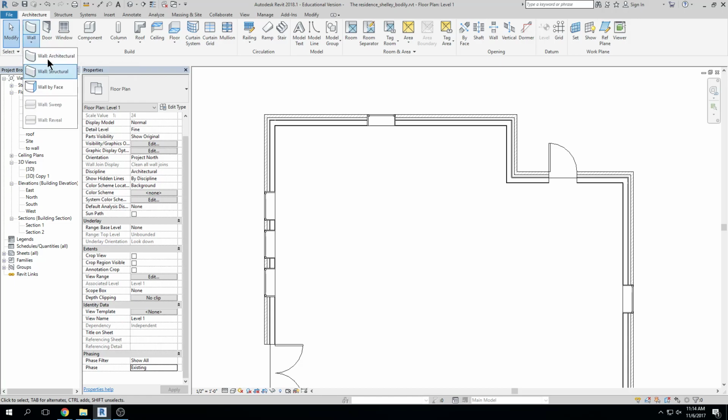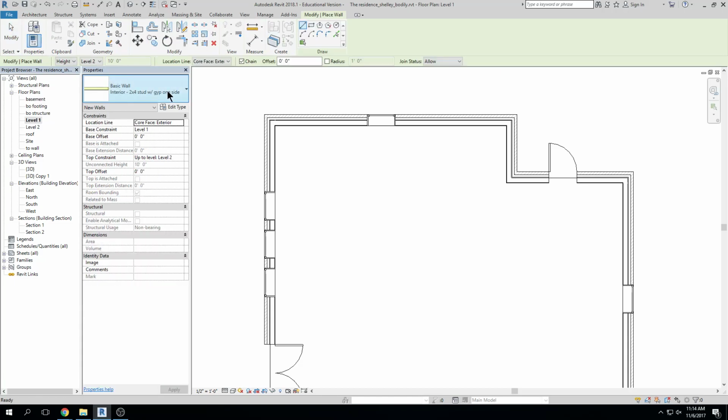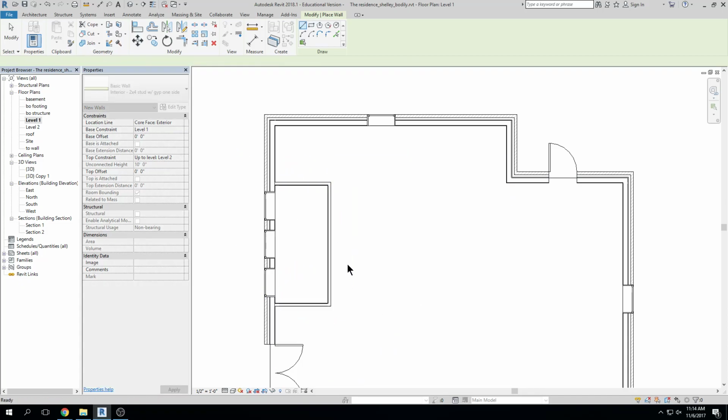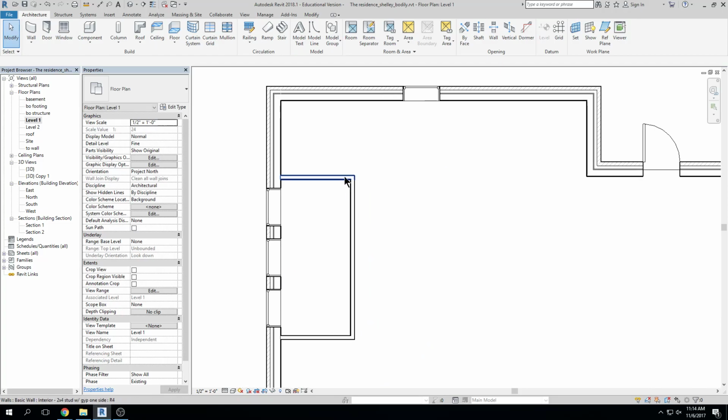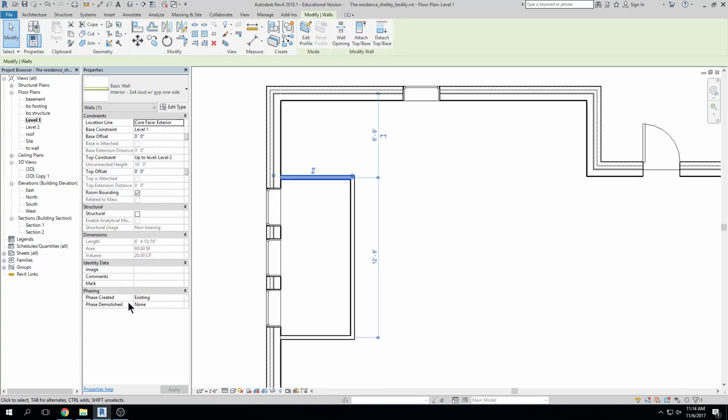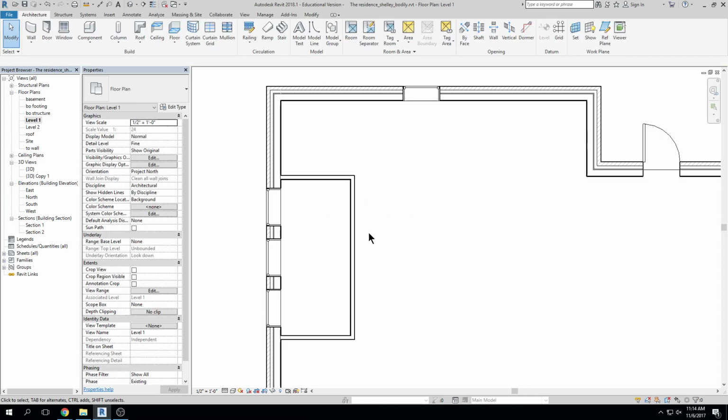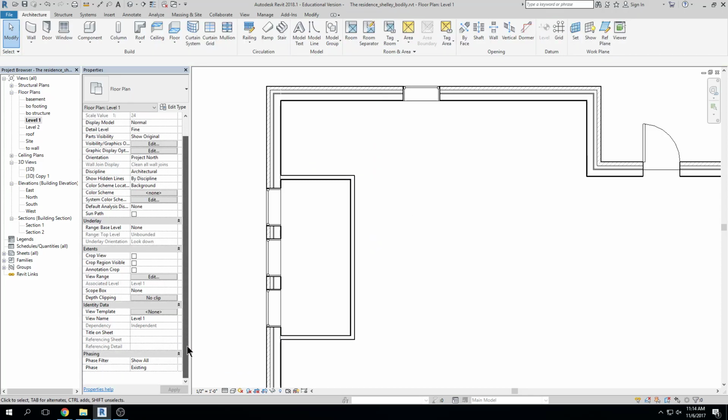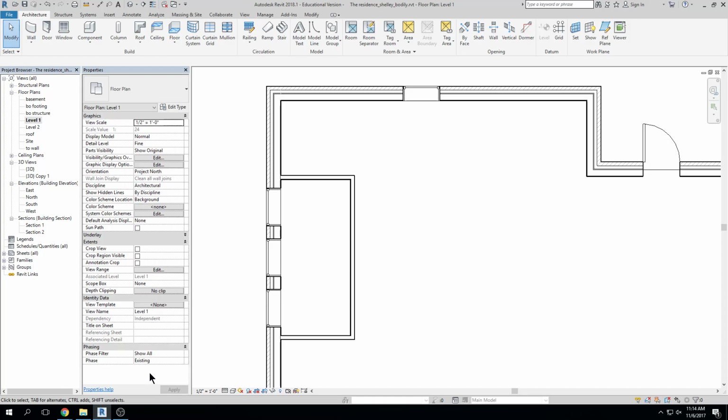So if I go to wall, architectural, and then I choose to do some walls on the interior here, we'll just box these windows right in, right? Anything that I draw now is on the existing phase, okay? So this very bottom feature right there, in fact, let me close a few of these things up here. Okay, that tells me what phase new things I start drawing are going to go on, okay?